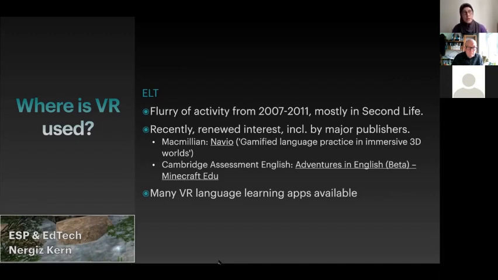For example, in last year's ELTon Innovation Awards, there was one nomination by Navio, Macmillan's Navio, and they describe it as gamified language practice in immersive 3D worlds. I don't think it is really immersive 3D, but I think that they use this expression shows that they're interested in it, and things are happening even with publishers who are usually very slow in adopting new technology.